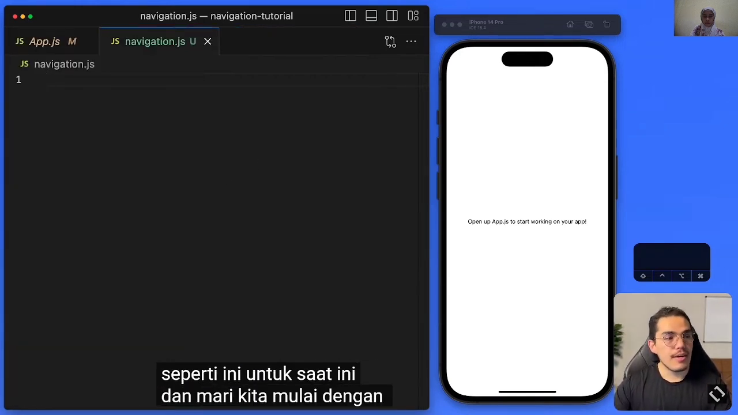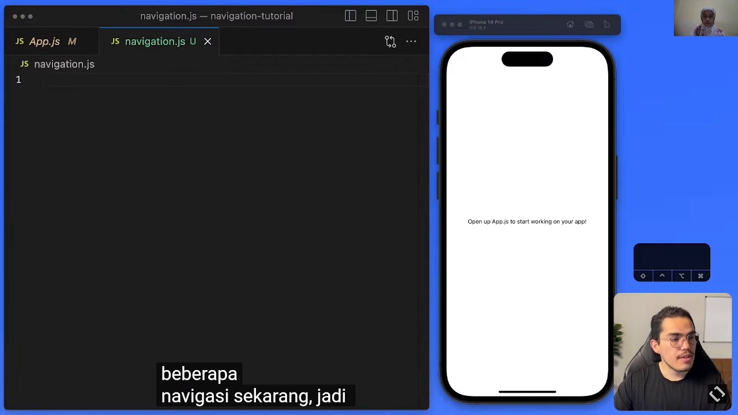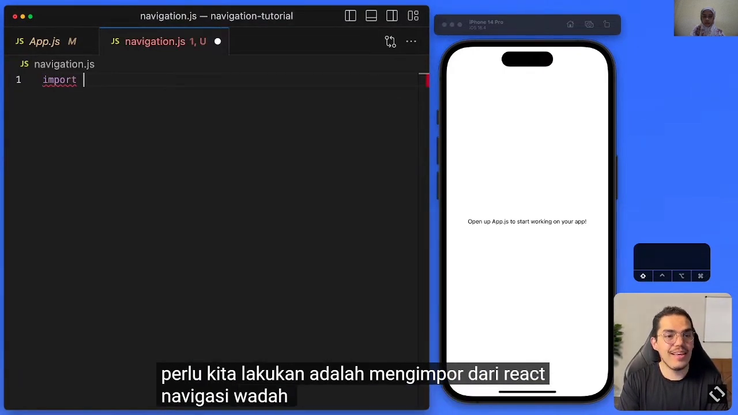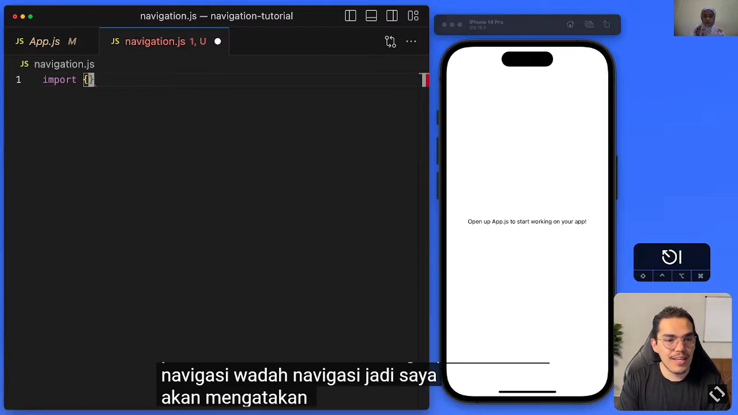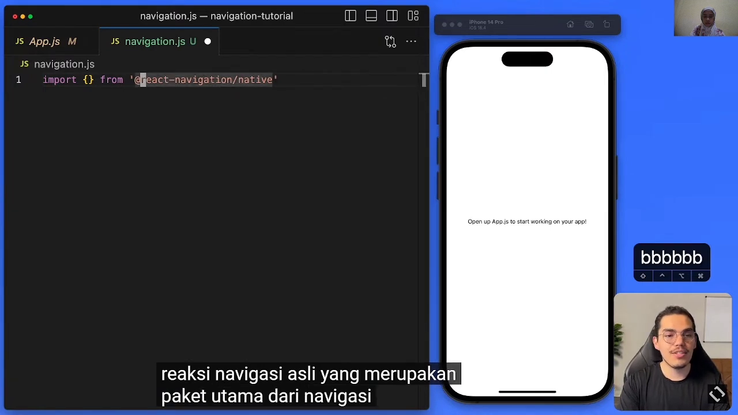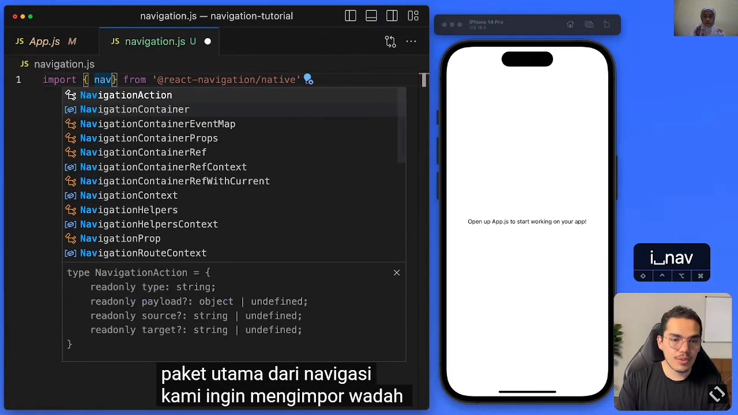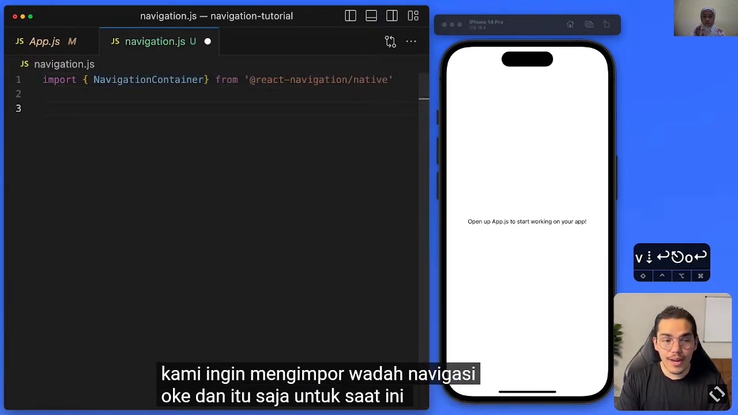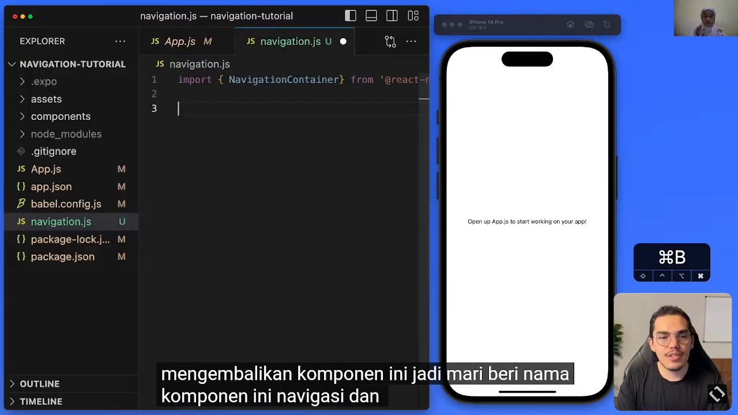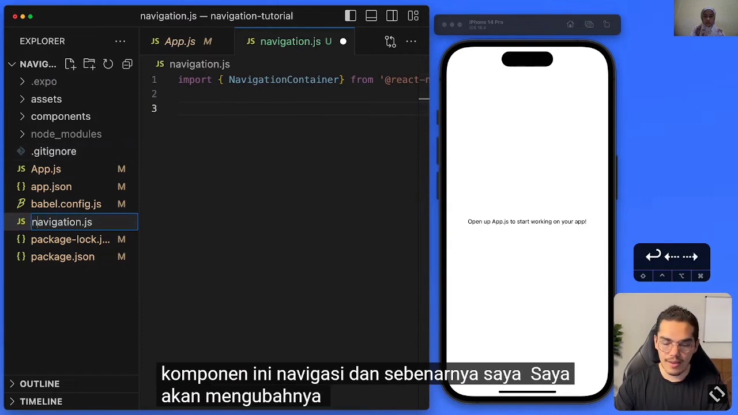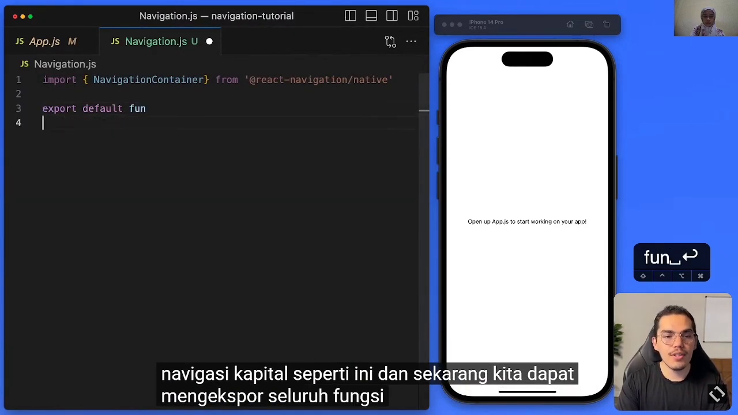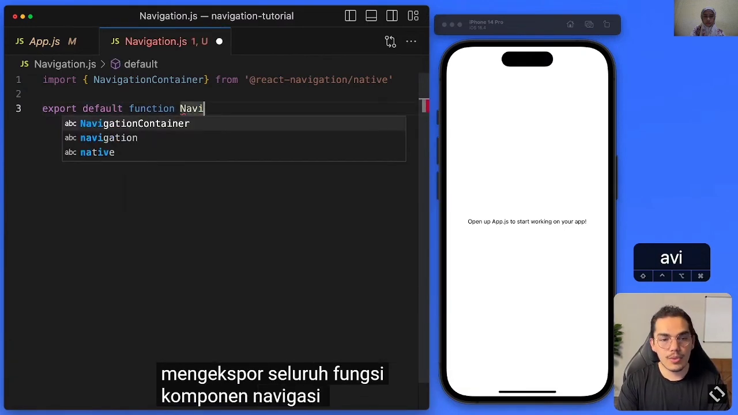And let's actually start by creating some navigation, right? So the first thing that we need to do is just import a navigation container from React Navigation. So I'm going to say from React Navigation Native, which is the main package for navigation, we want to import NavigationContainer. Okay, and that's it for now. I can just return this component. So let's name this component navigation, and actually I'm going to change this to be capital Navigation like this. And now we can export the full function, this Navigation component.